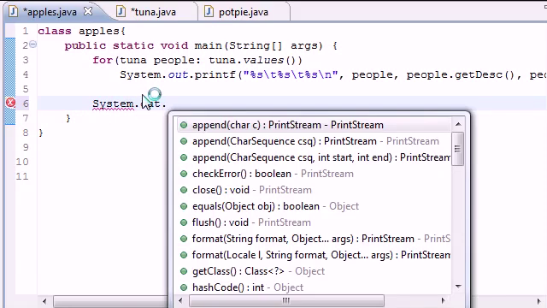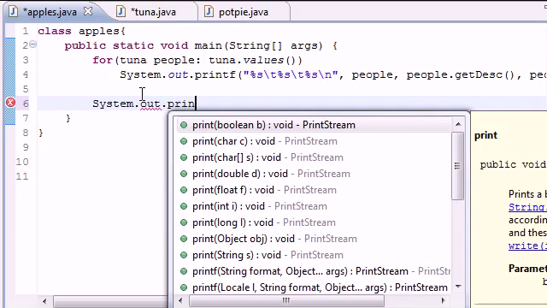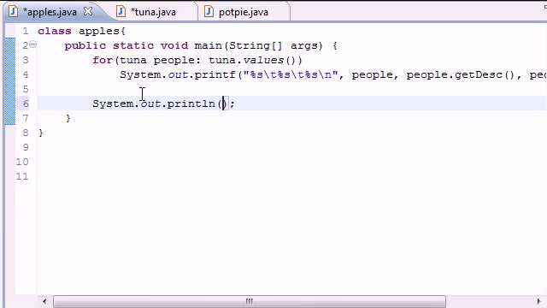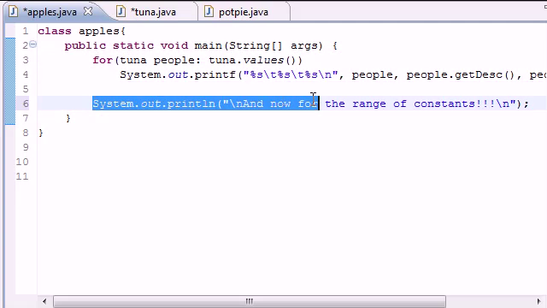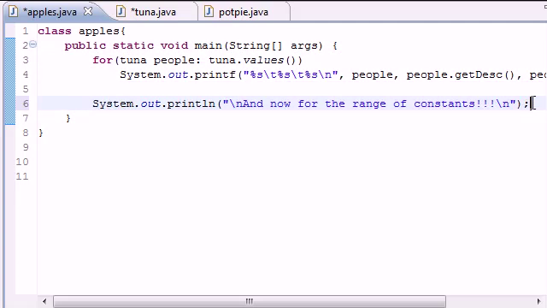So System.out.println. Did I spell system right? And let's just go ahead and print something like, new line. Whoa, what's going on up in here? All right, let's just put, and now for the range, I hit caps lock, embarrassing, of constants. So now we pretty much got this for loop right here, and we just got a line saying, and now for the range of constants. We just want to be able to see it easier. So now let's get to the meat of the tutorial.